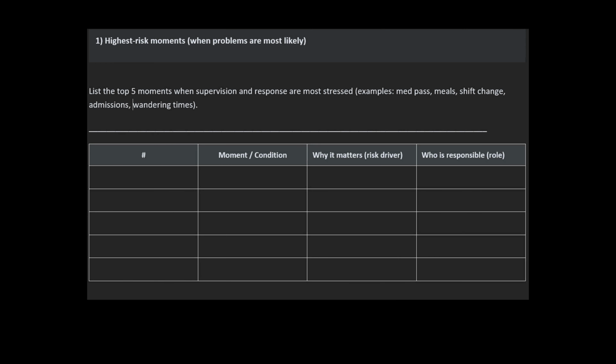Step 1 is listing the highest risk moments, when supervision and response are most stressed. I want 5, not 15. The goal is focus. Think about the moment when the building gets peaked, when staff are stretched and movement increases. Some common examples are things like med pass, meals, shift change, admissions. And the times when wandering risk rises.